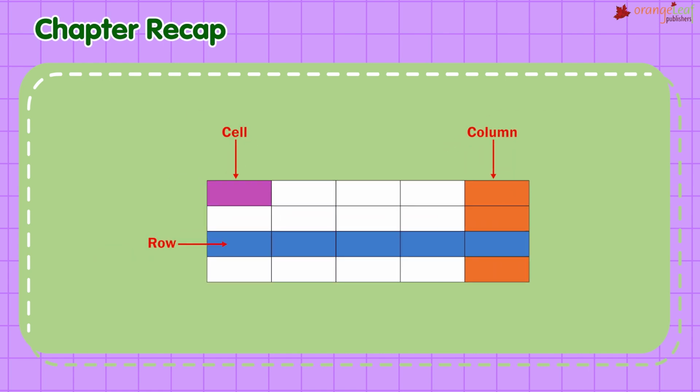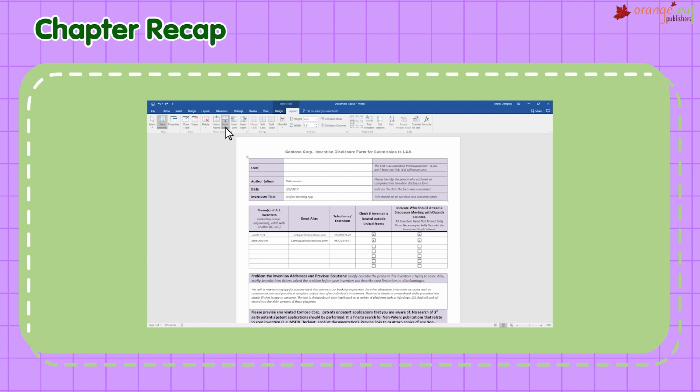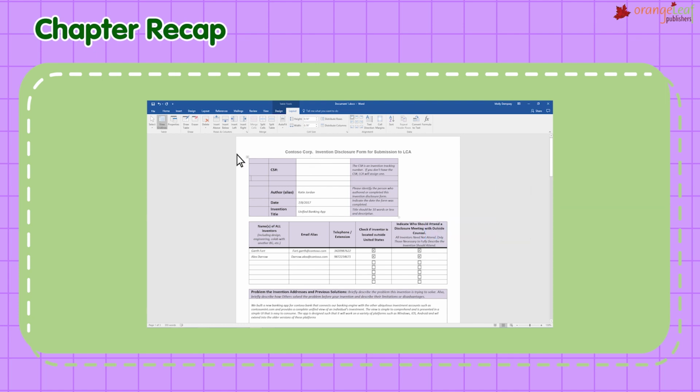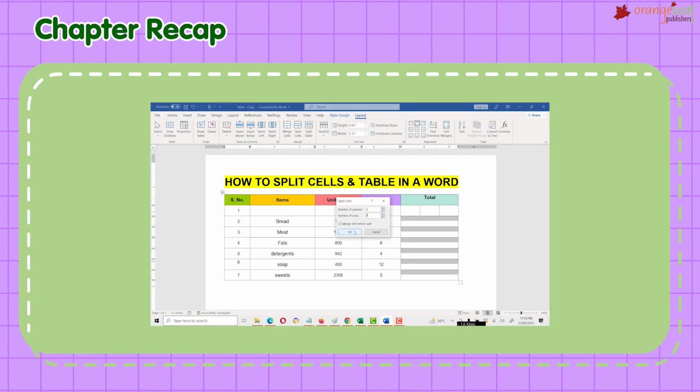The intersection of a column and a row is called a cell. You can insert a table by using the Insert Table option. You can insert rows, columns, or cells in a table. Similarly, you can delete unwanted rows, columns, or cells from a table. Combining two or more cells into a single cell is called merging. Splitting a cell means dividing the selected cell into separate cells.